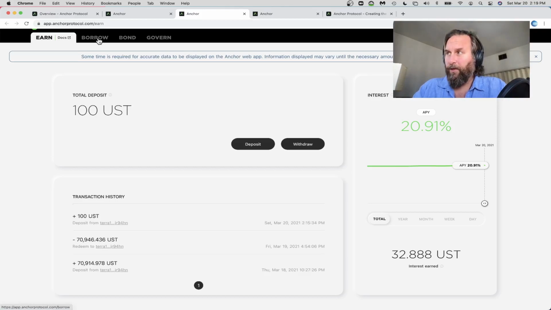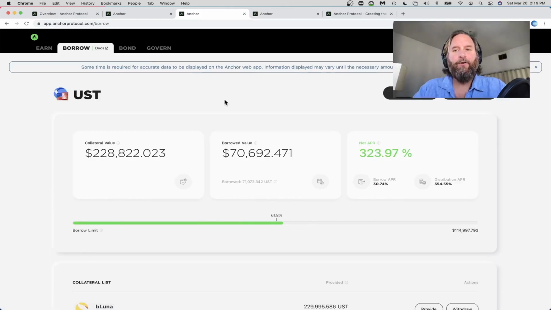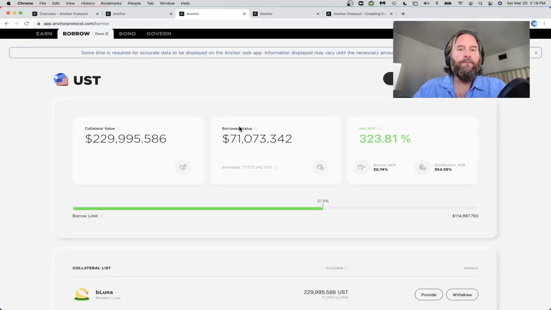So what I'm going to also do is take out a loan now. Let's go to the Borrow tab. Now, how do I borrow? You can see what I did is I took out a loan for $71,000 based on this collateral of $230,000.